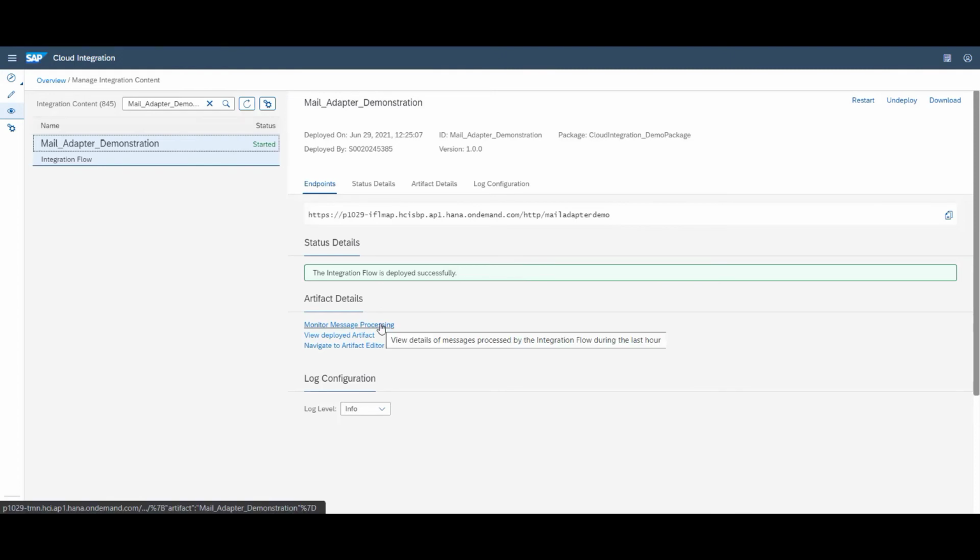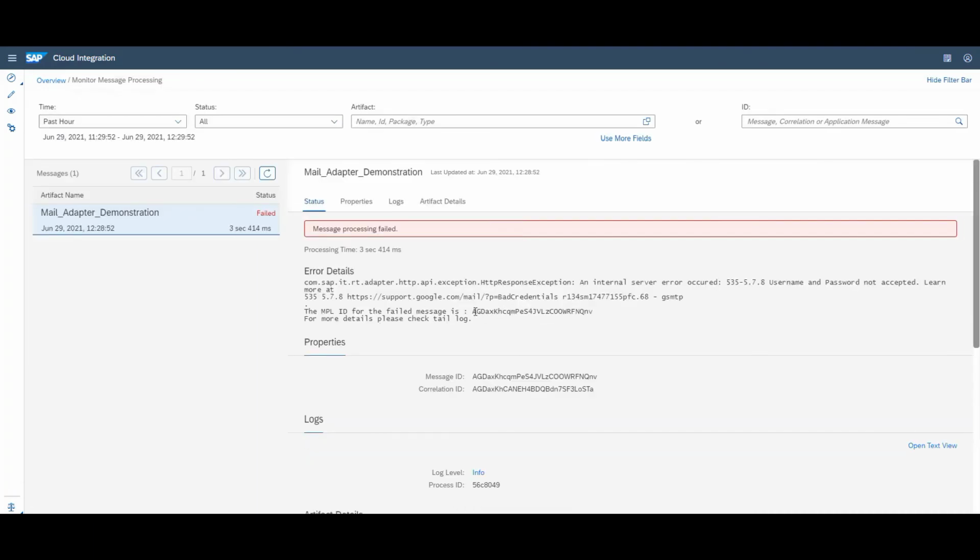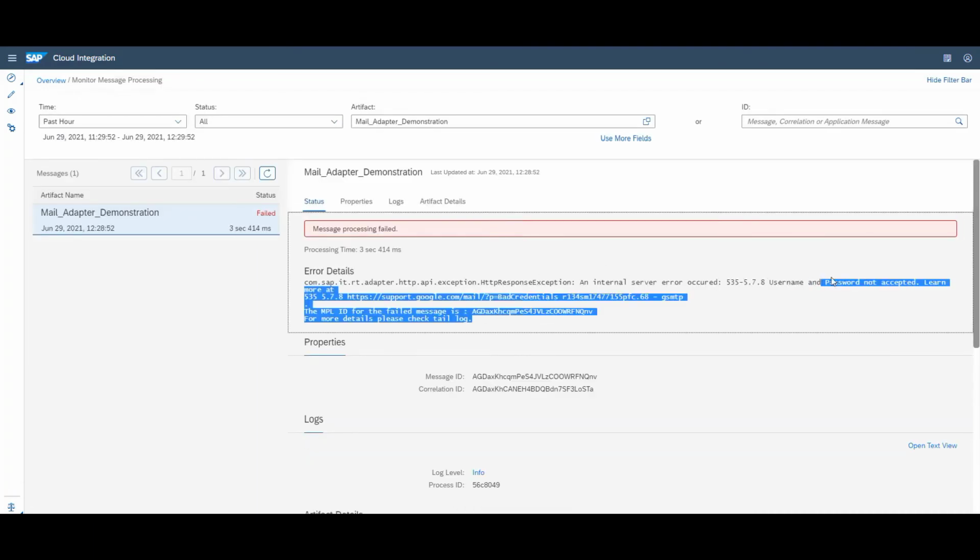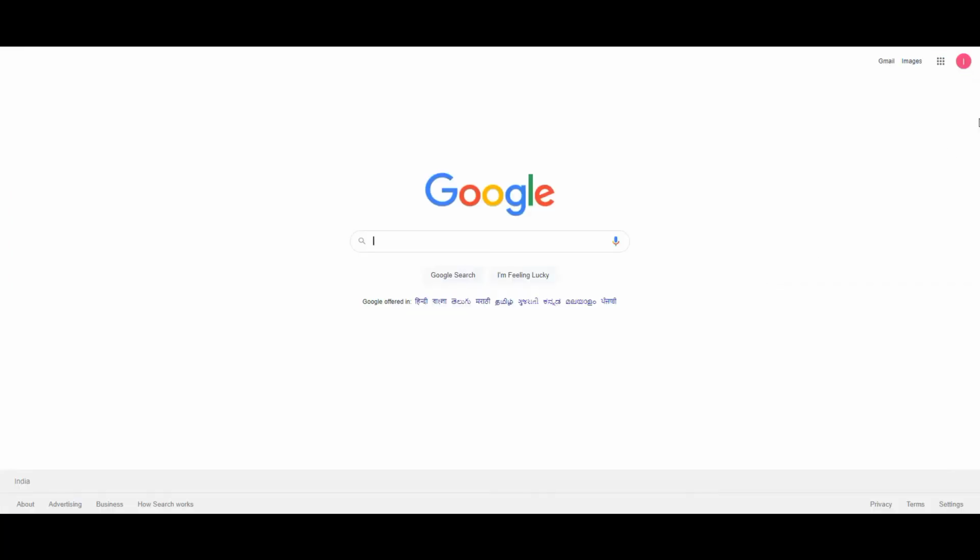Come to your integration flow, click on monitor message processing. This has failed because the username and password are not accepted. You can see here that I'm highlighting, username and password are not accepted. This happens only because your Google account by default is very secure. It will not allow any system to access it. So for that purpose, you have to make your Google account less secure so that you can communicate from your CPI via your Gmail account. We will make our Google account less secure for testing purposes and see how it works.